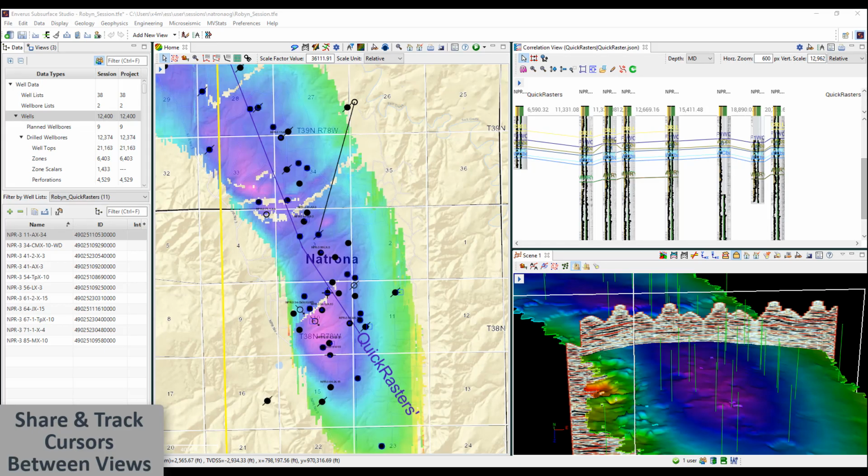Share and track cursors between views. Click on the Share and Track Cursors Between Views icon in the icon row in the upper right corner of the respective display. For example, enabling this icon in both a basemap and a well correlation view will allow cursor tracking along the corresponding well transect.